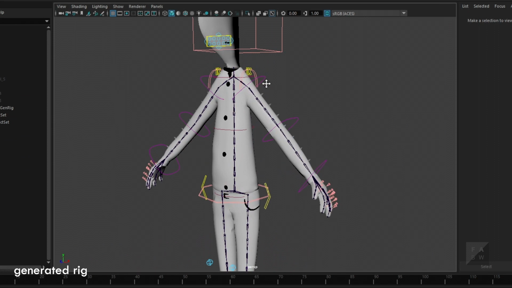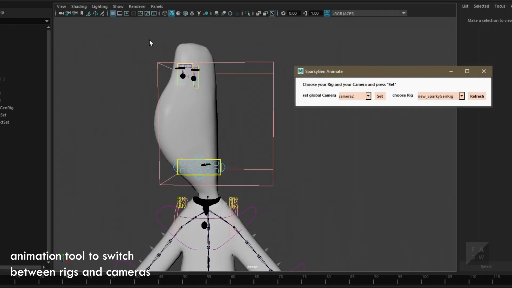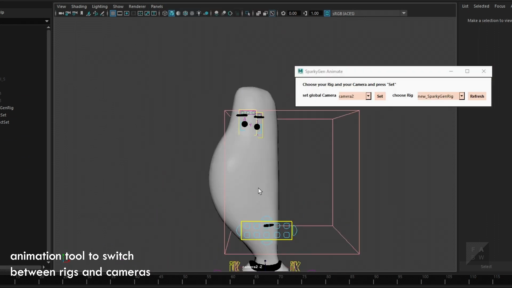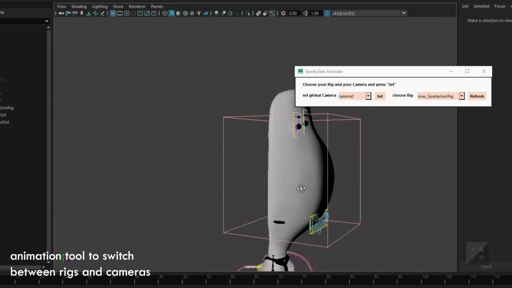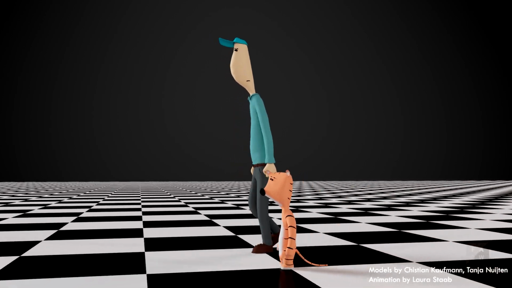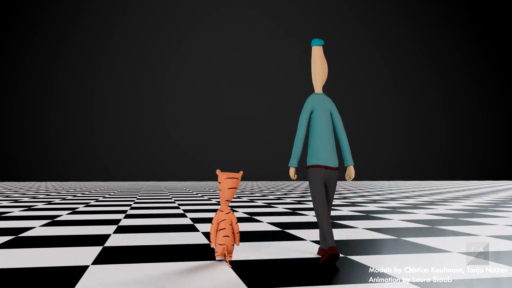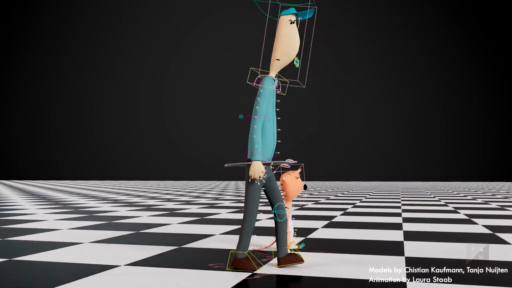When animating, one can easily switch between cameras and rigs using the built-in animation tool. SparkyGen can be used to create rigs for a bunch of different characters and is currently evaluated in a short film production at Filmakademie.